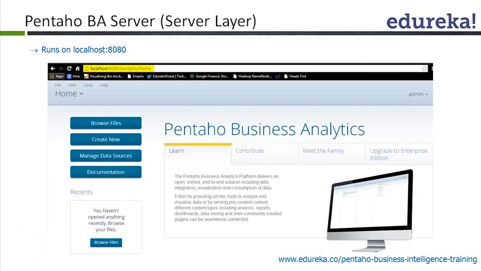You can learn, it is offering help; contribute, it is asking for help; meet the family, the contributors who are contributing daily, regularly, you can meet them. Upgrade to Enterprise Edition: if you want, you can upgrade to EE, and you can get online support as well.